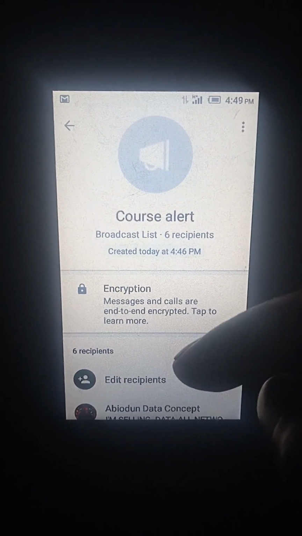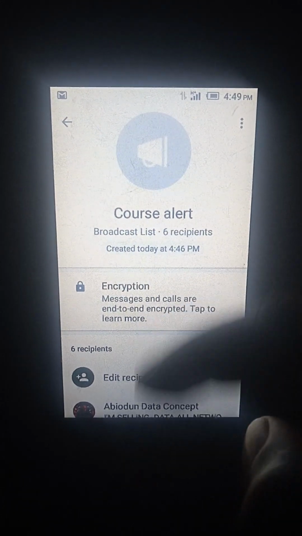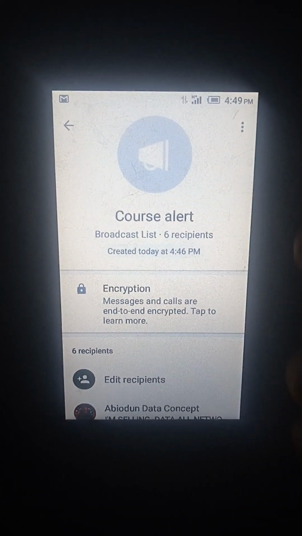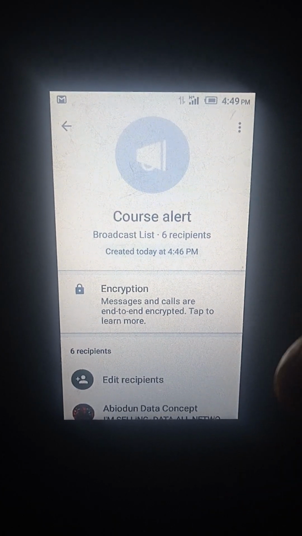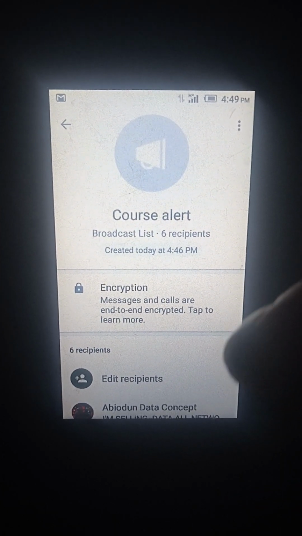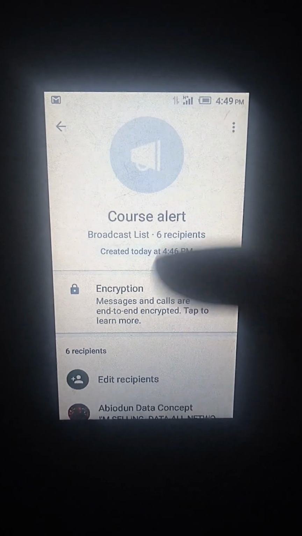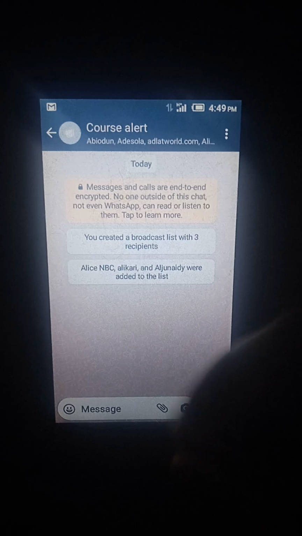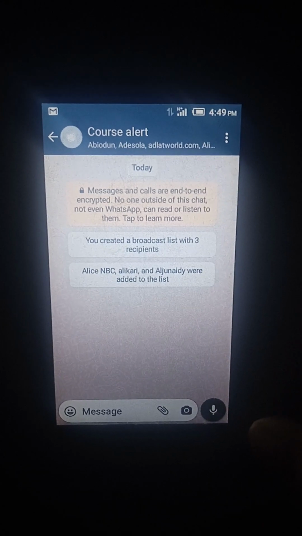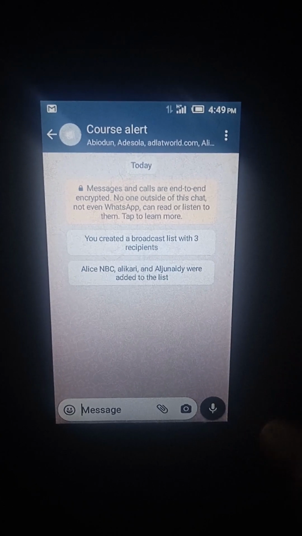So this is how to create a WhatsApp broadcast list, and you can add people that are interested in a particular thing. Maybe you have a YouTube channel where every time you release a video, you want to alert people within your WhatsApp to go and check the videos out. You can put the link of the video within the text message that you want to send them, and then they can click and go to the video and watch it. It's actually something really very nice if you want to do that. So this is how to do it.